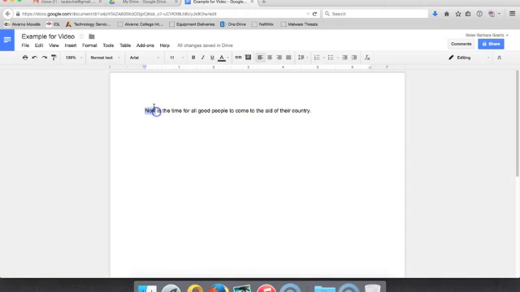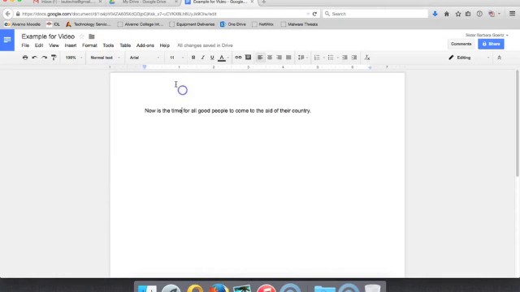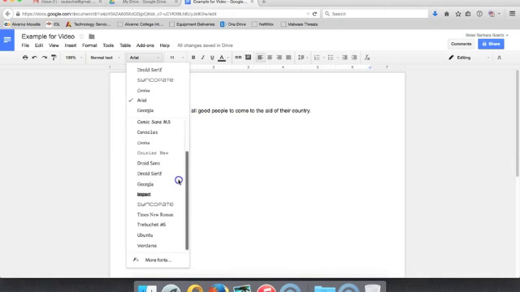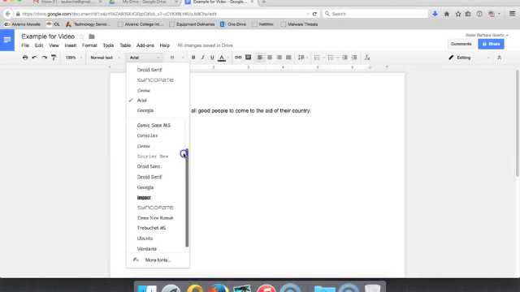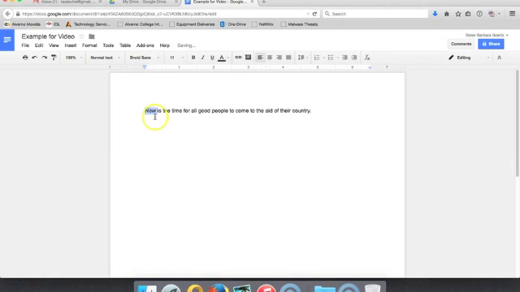Let's say I want to change the font on "Now." I highlight it, I go up here. Now I can either go to Format, or I can go up here where it says Arial. Now you'll notice I don't have as many choices in fonts as I do in Word, but for the most part, most of us don't use many other fonts except Times New Roman, Arial, and maybe a couple of other ones. So for the fun of it, let's pick Droid Sans. Now it doesn't look much different.